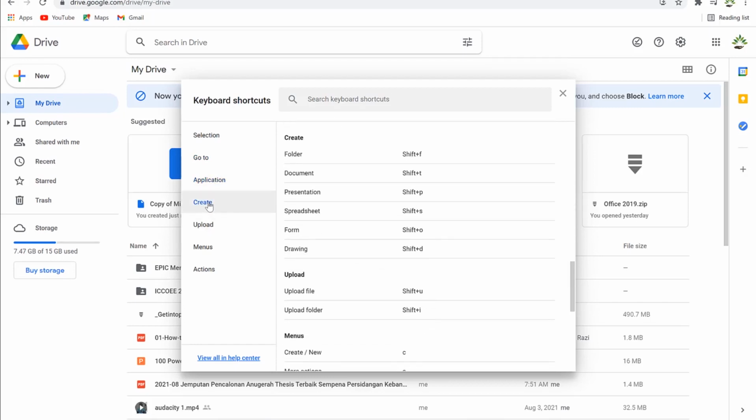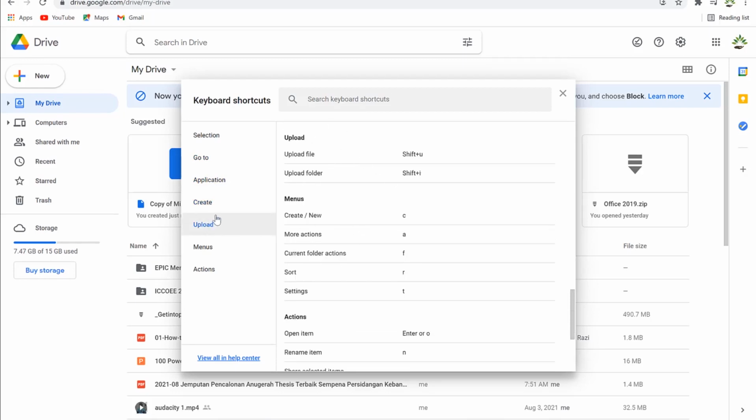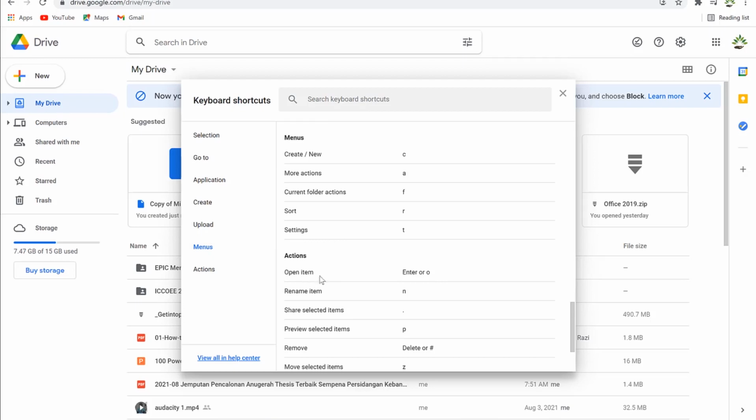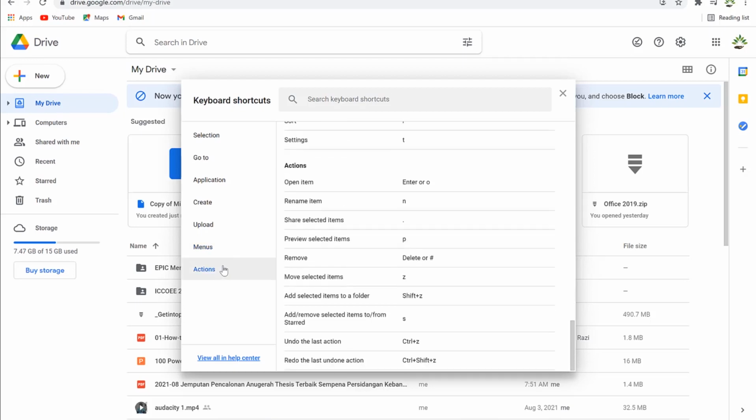You can create a file, you can create a folder, you can create a presentation, you can create a form. These are shortcut keys. You can upload a file directly. This is a shortcut key to upload a new file, to upload a new folder. You can check menus directly. You can check actions from here.